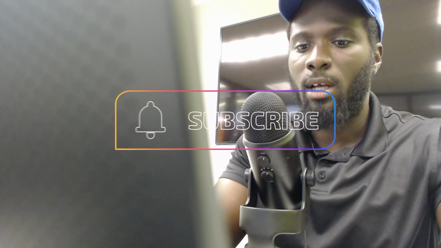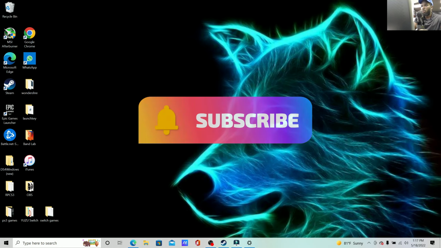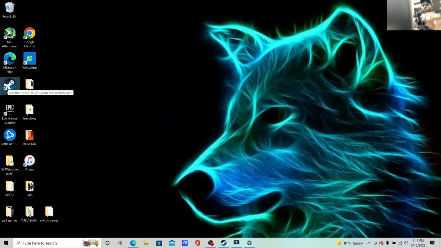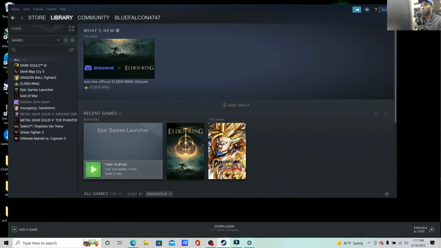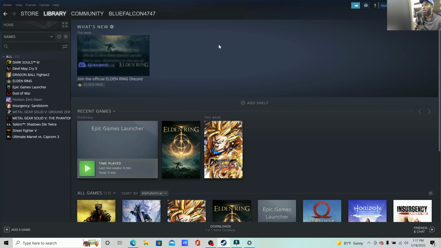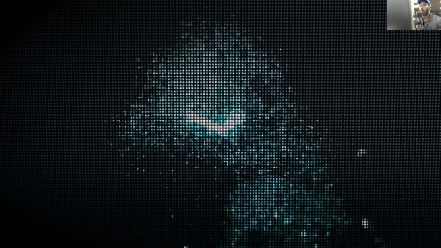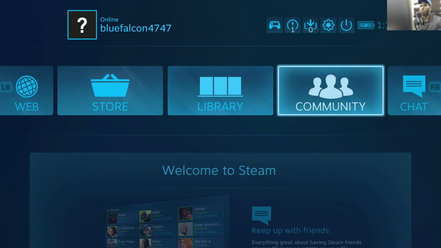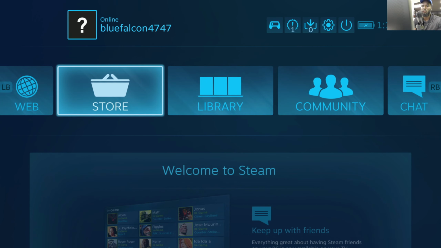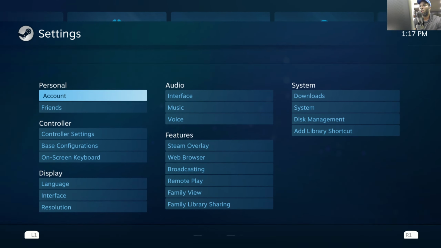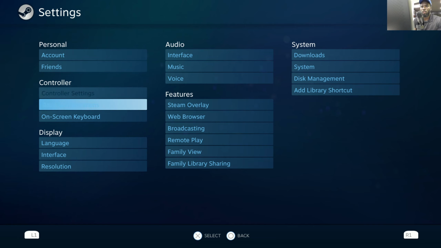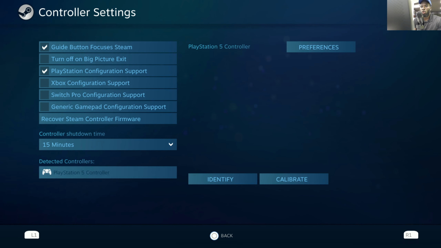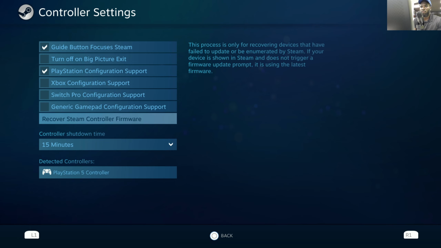Now, to kind of show you guys something, I'm gonna open up Steam. All right. So if you open up Steam, I'm gonna press the PS button and let's see what happens. Right. So that proves to you that it's working, all right? Because the moment you press the PS button while Steam is open, it goes into big picture mode. If you go to the actual controller settings, you can see that it's registered PlayStation 5, right?